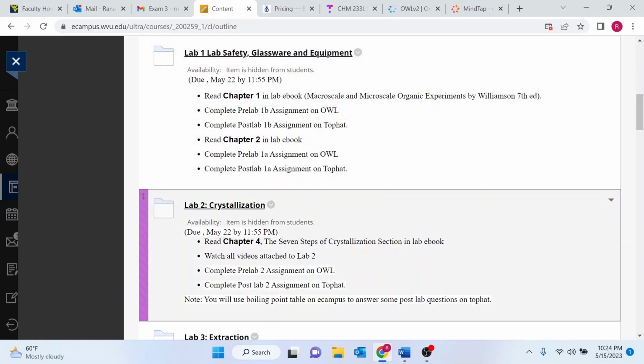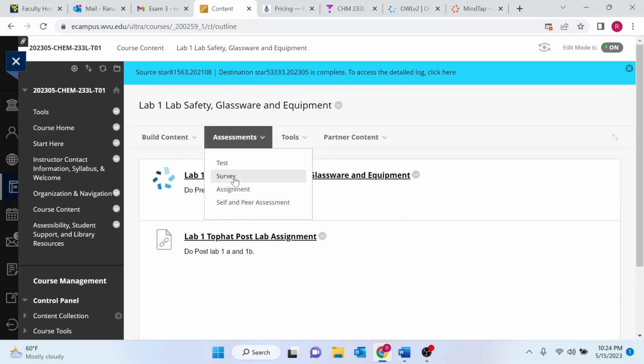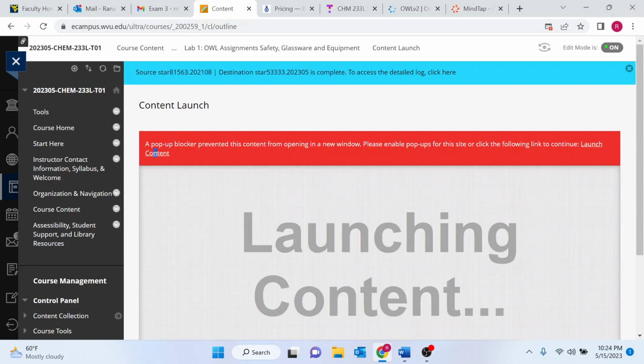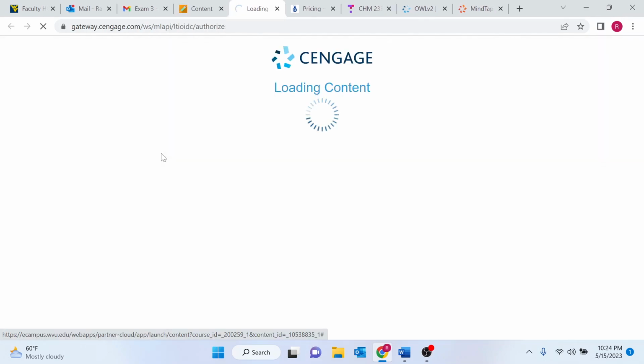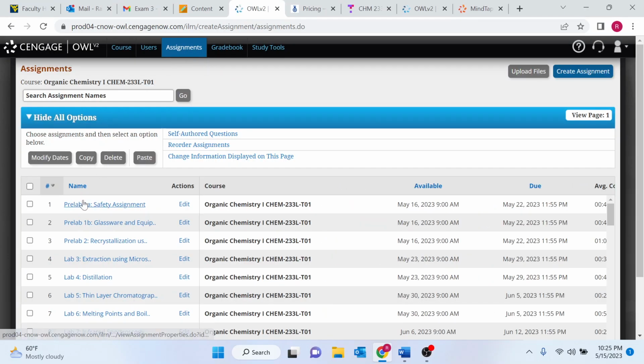And lab 2 also, there is a list of stuff that you would need to do. So with lab 1, for example, you just double click on that, and there will be OWL assignments that you would need to do, two of them. So you would need to do pre-lab assignment 1 and 2. You just go ahead and hit on this, and once you do this, it's going to take you directly to the pre-lab assignment in there. And these are the assignments, pre-lab 1 and pre-lab 2.